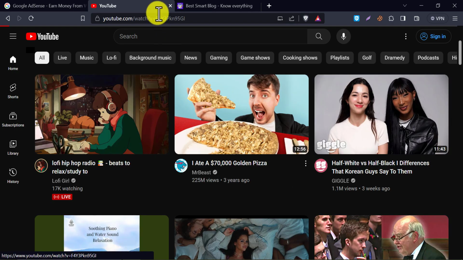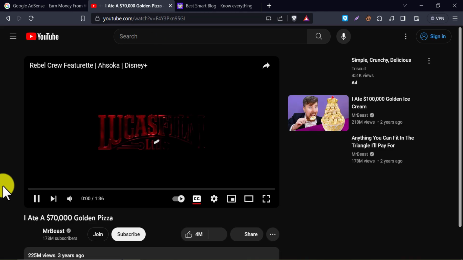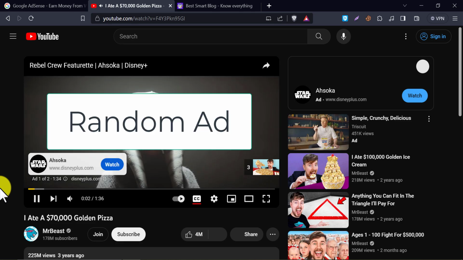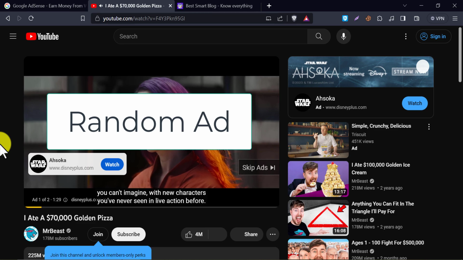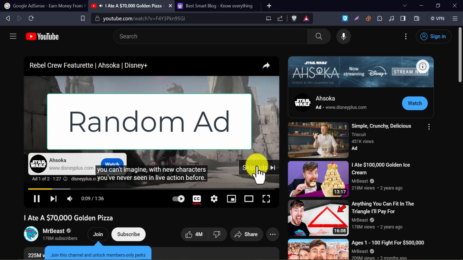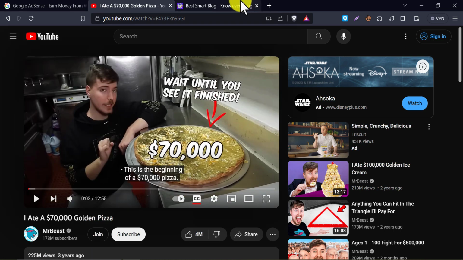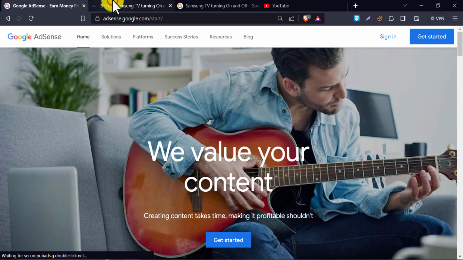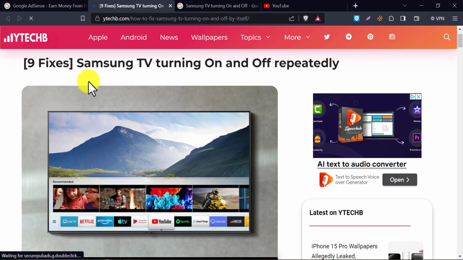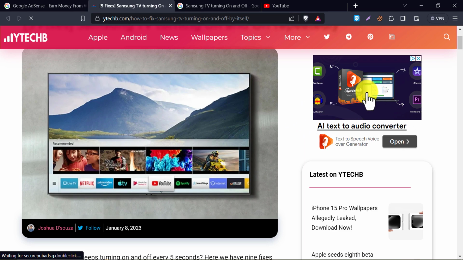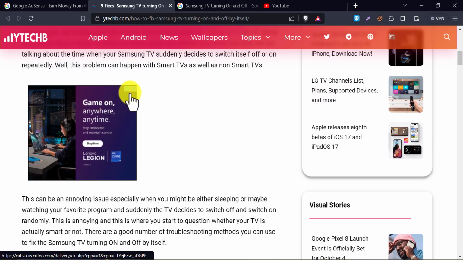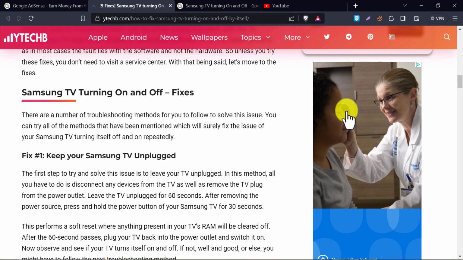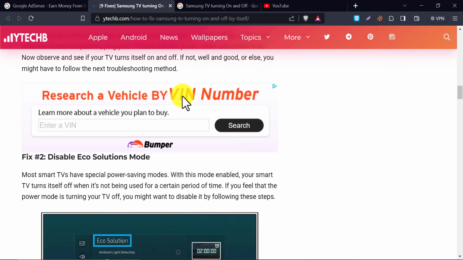On YouTube, if you try to play any random video, most of the time you see these types of video ads. This time Disney Plus is running ads here. After that, the actual video starts running. Also, I can show you a random website that uses AdSense. If you visit the website carefully, you will see many ads in some specific places. This is one of the ads here.